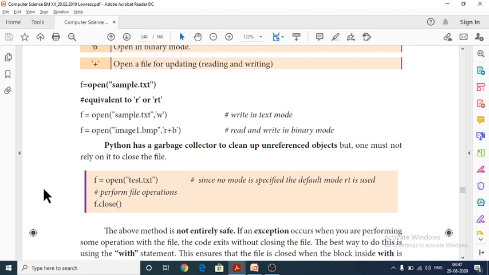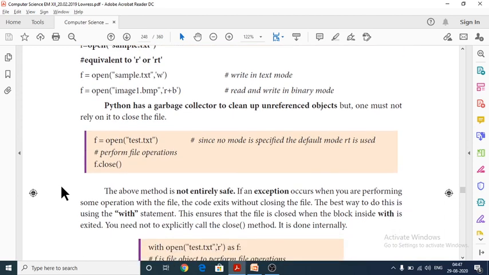Whenever you open a file with open, it may not be entirely safe. When you open a file, you have to add another statement called with, so you use with open. Then whenever you close the file, it will be closed properly. If you use open alone, it will sometimes not close the file properly.